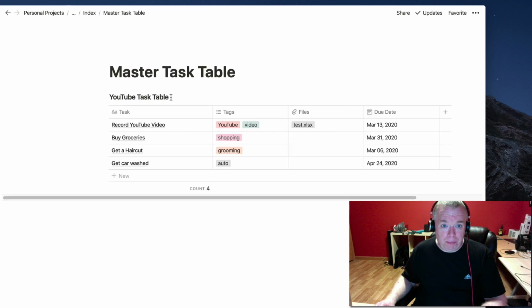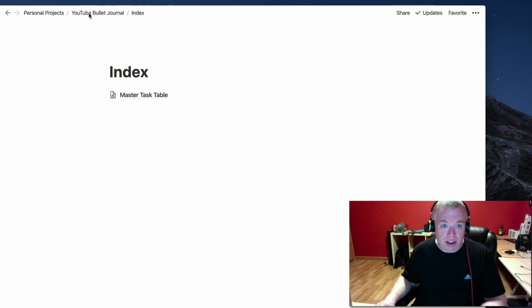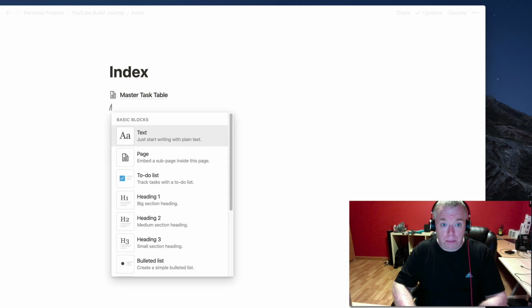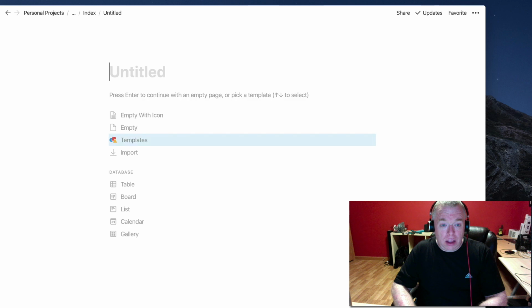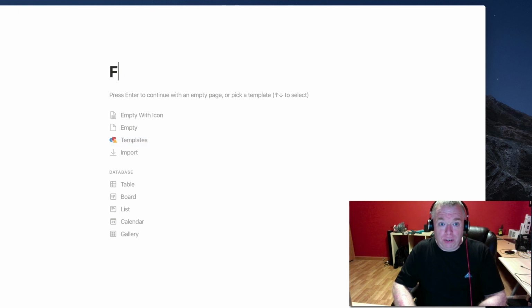If I click on it and get into my index, go back up one level, and there's my index. So now, once I have my index and I have that file, what I'm going to do now is add another page. And this one is going to be my monthly view. Actually, my future view. My future log. Do that one first.